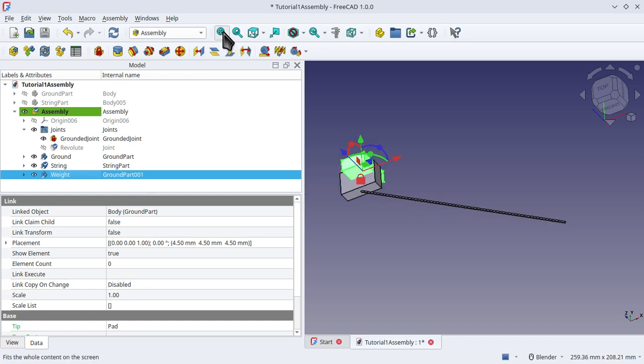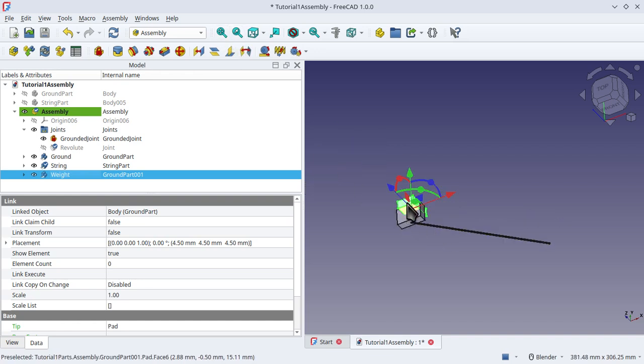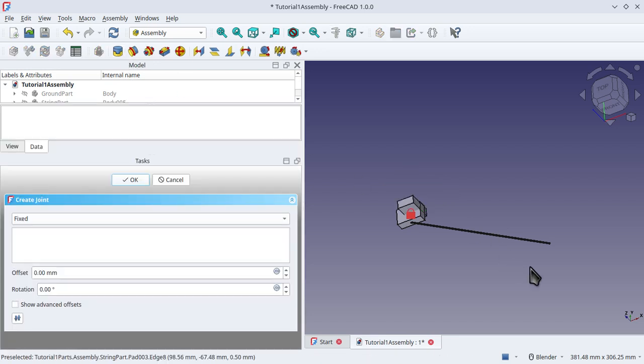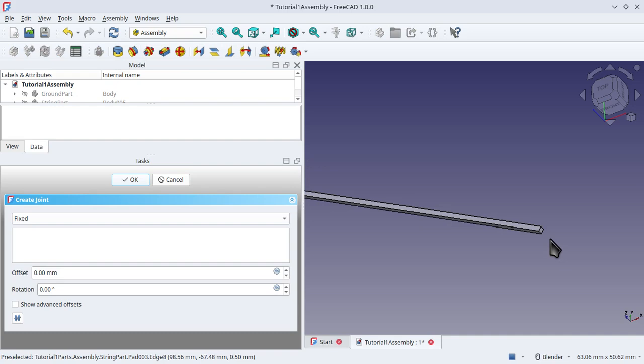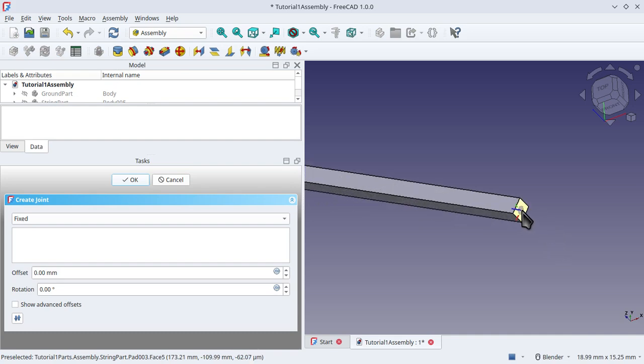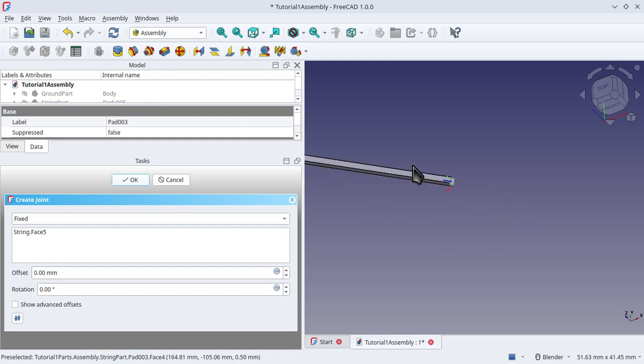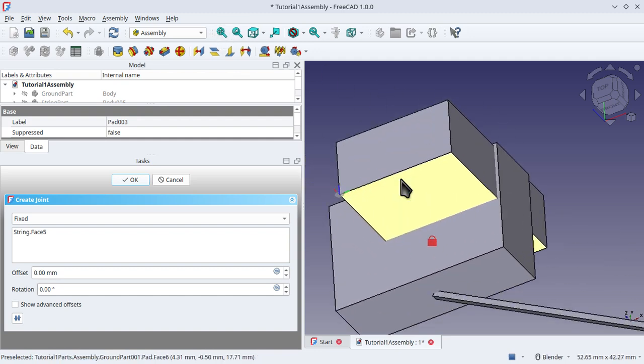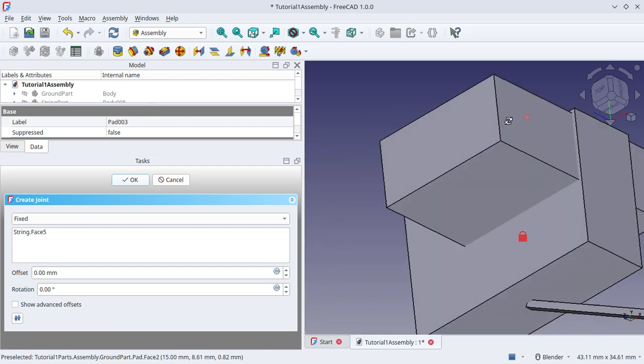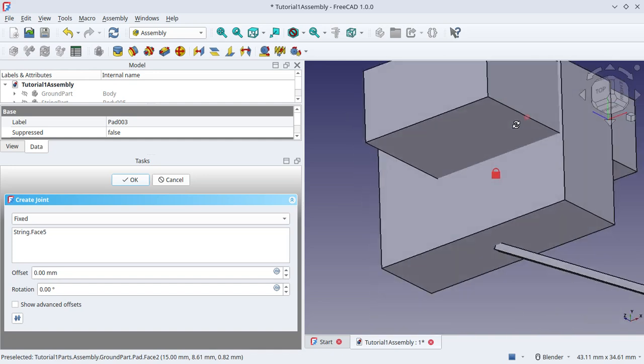And where is my weight? There's my weight. I want to put it here. So I want to have a fixed joint, and I want it to attach to that surface, and I want it to attach to the small surface of this guy.